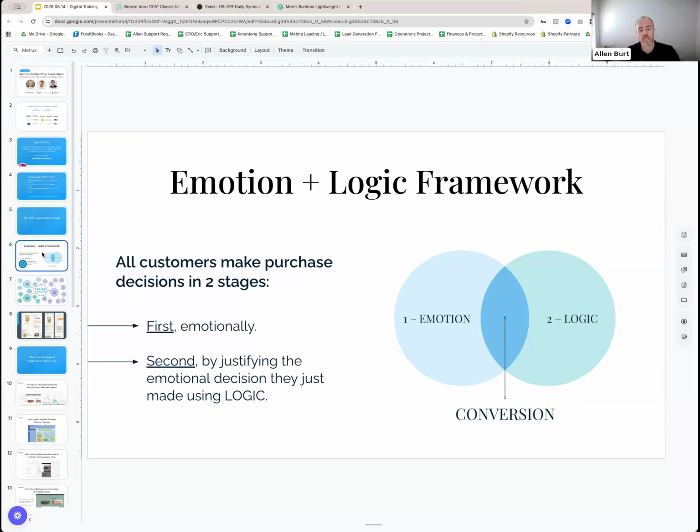Then step two is after they have made that initial emotional step, the brain kicks in and they start questioning that decision. That's where logic steps in, and they start to ask questions. The way they answer those questions is either going to move them forward on that emotional decision or move them backwards. And so as marketers, we need to understand first what's going to trigger them emotionally.